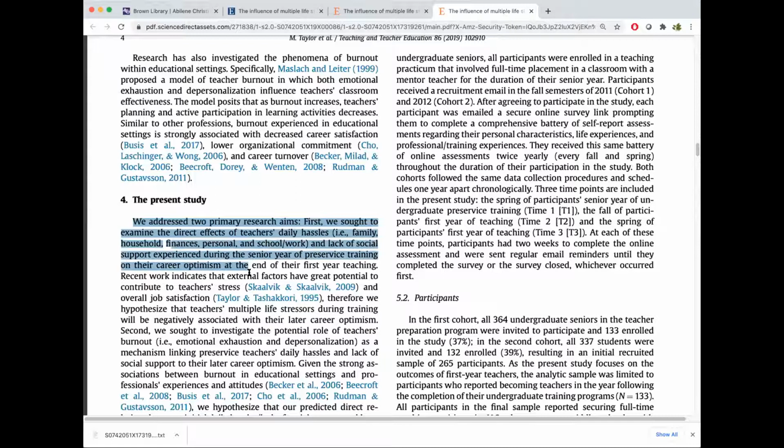We addressed two primary research aims. First, we sought to examine the direct effects of teachers' daily hassles and lack of school support experienced during the senior year pre-service training on their career optimism at the end of the first year teaching. So when you read that, this is reinforcement that, oh, career optimism is this key factor that they're looking at in understanding and exploring the problem. Great, so that's confirmation that it is something because they wove that into the study.